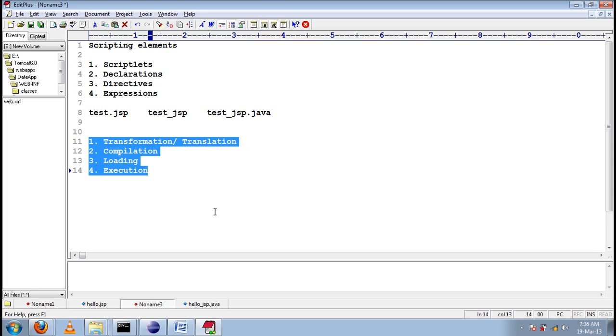The first stage is transformation or translation, where the JSP page content is populated inside a servlet class, which is generated by the web server.